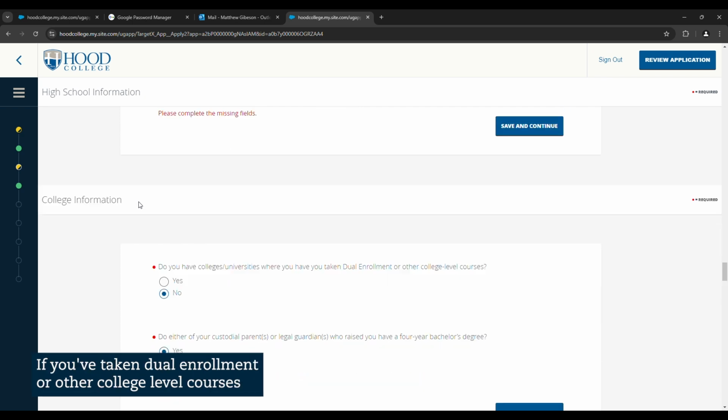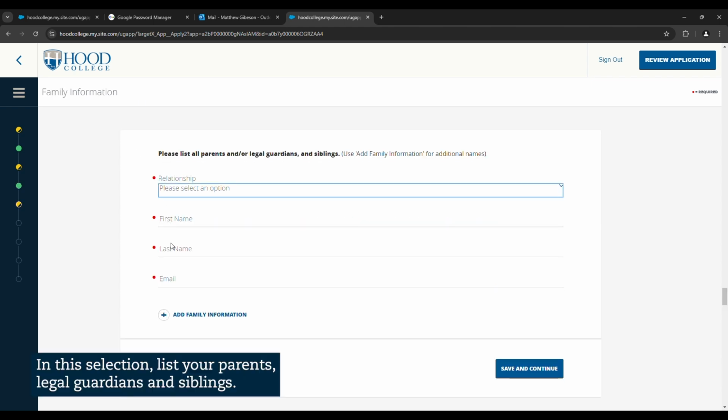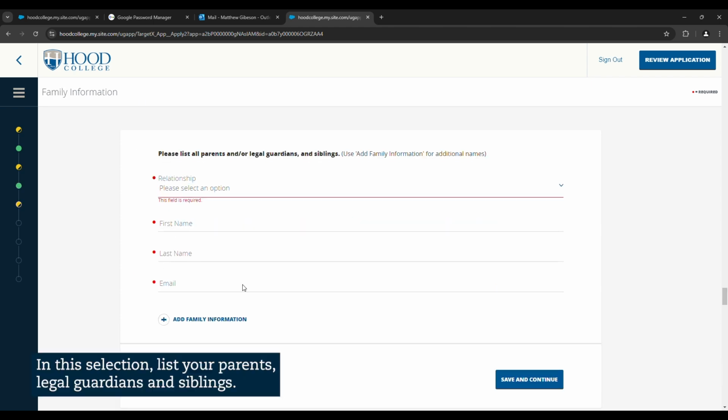If you've taken dual enrollment or other college-level courses, let us know by selecting Yes and providing the necessary details. Also indicate if either of your custodial parents or legal guardians has a 4-year bachelor's degree. In this section, list your parents, legal guardians, and siblings.